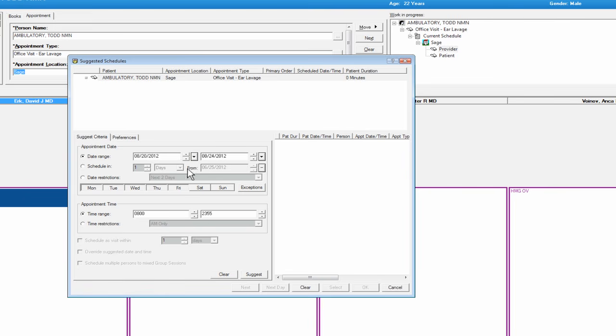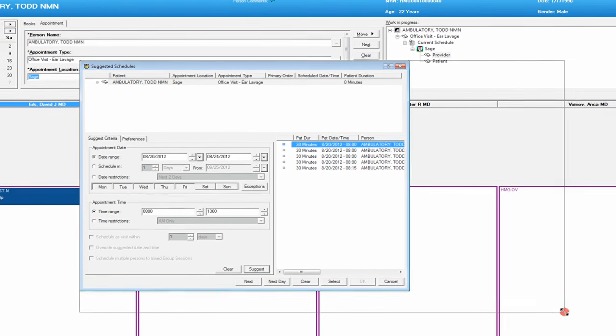So now that we've defined that he can be seen the week of 8/20 to 8/24, and the time range is from 8 in the morning to, let's put in 12 in the afternoon, we're going to have the system generate suggested times that this person could come in for that date and time. And it looks like it pulls back 5 suggested times, and we can pick whichever one works best for this particular appointment or patient.